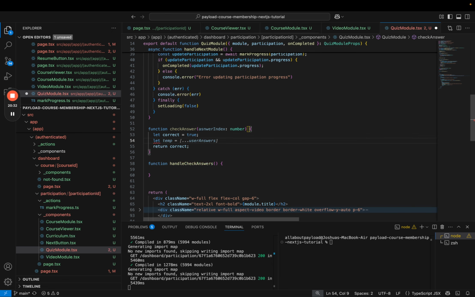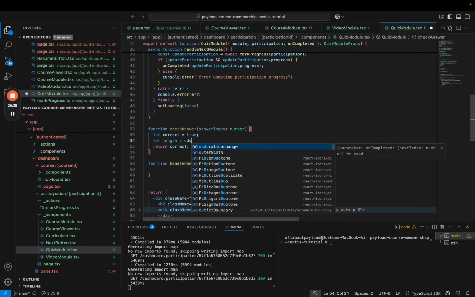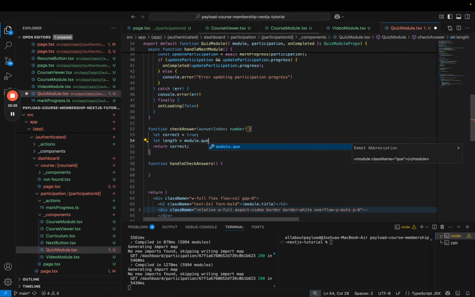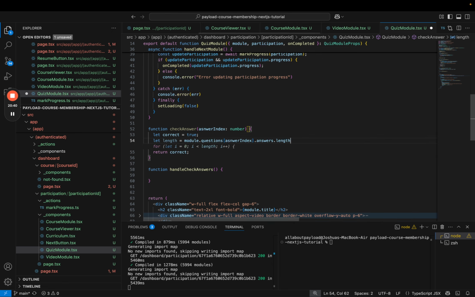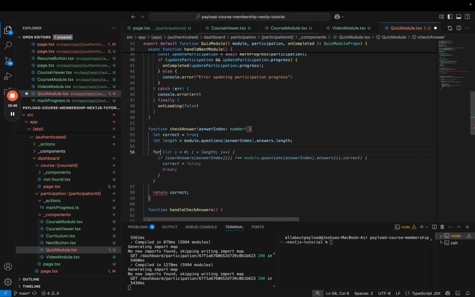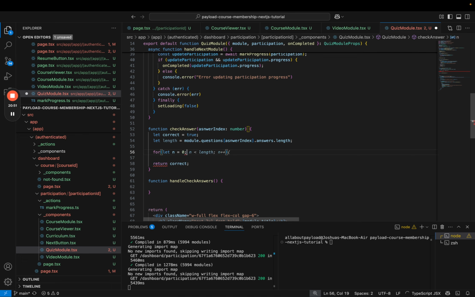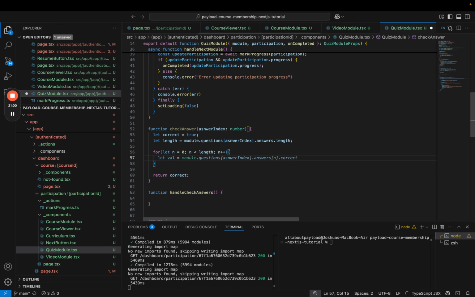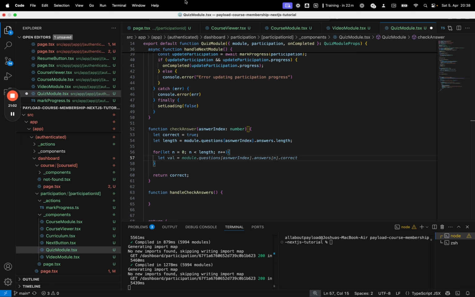Now let's also get the length of the question. So module.question.answer.length, that is what we need. And then let's iterate through all the answers. Let n equals 0, n smaller length, n plus plus, that is correct. Let's close it. Let val. So now we want to get from our database or from our set answers whether they are correct or they are not correct.